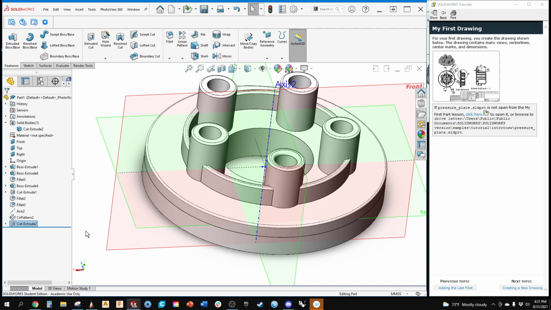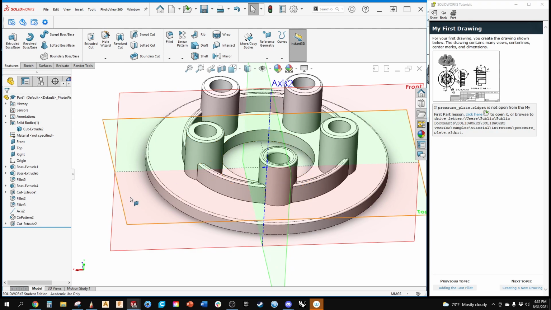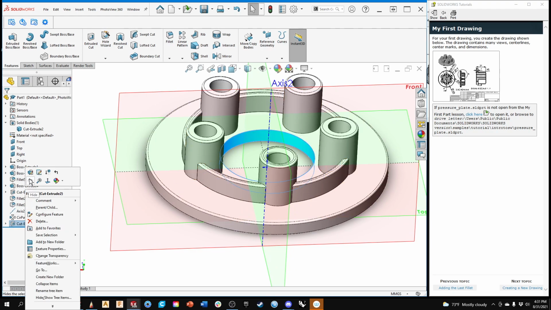So, to go back to something else. What I'm going to do, let's just go back. We'll change these things. Control Z can be your friend. Now, for this cut, let's edit it.